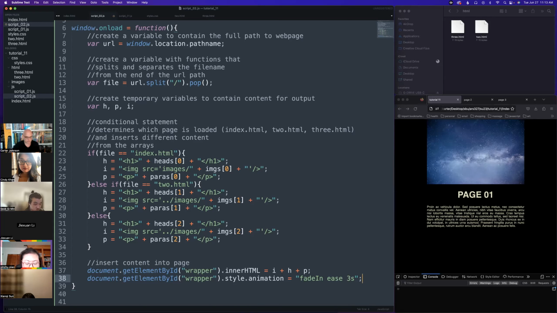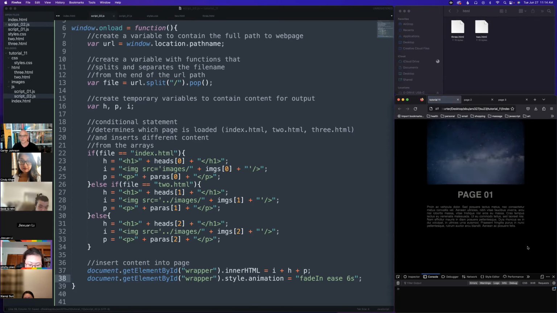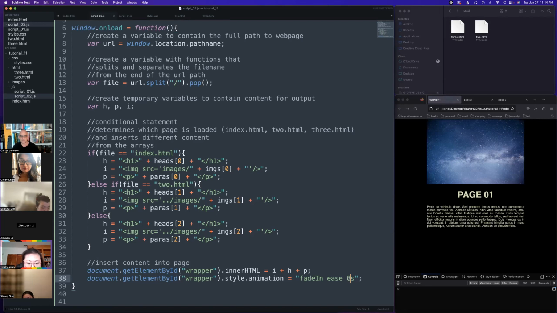We can change that duration if we want. All right. Now, then it does that. If we want it to go faster or slower, we can just change the number. Let's say, I don't know, 6 seconds. It'll fade in more slowly. If we want it to go faster, say 1 second. We can do that too. Or even half a second, right?